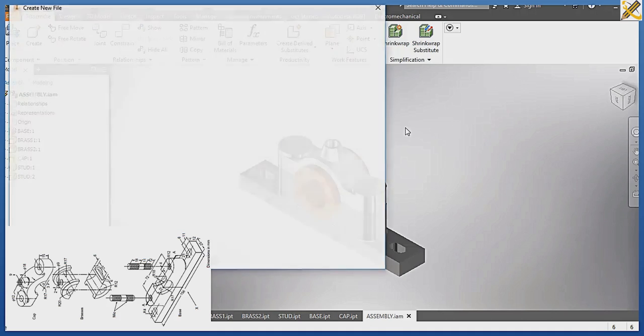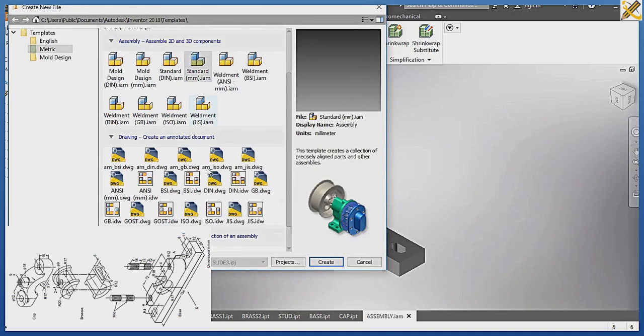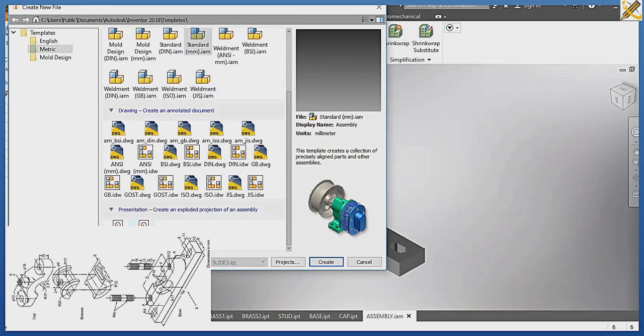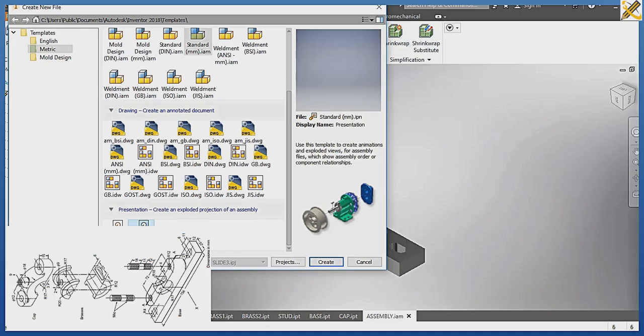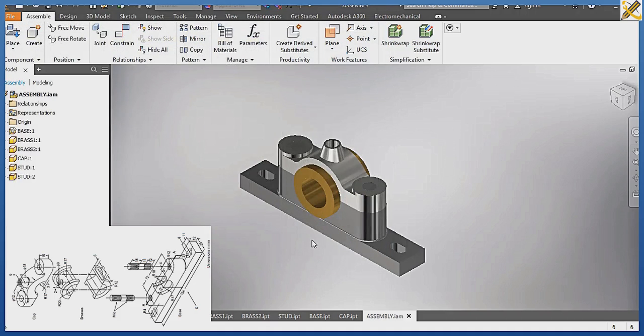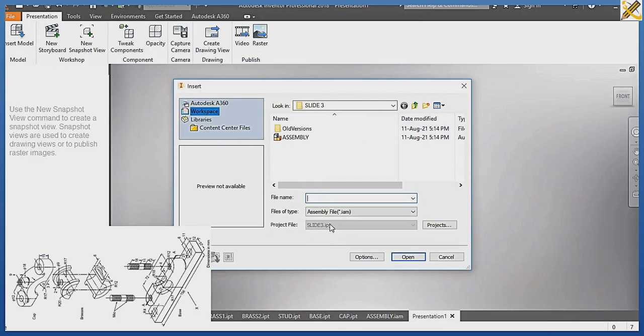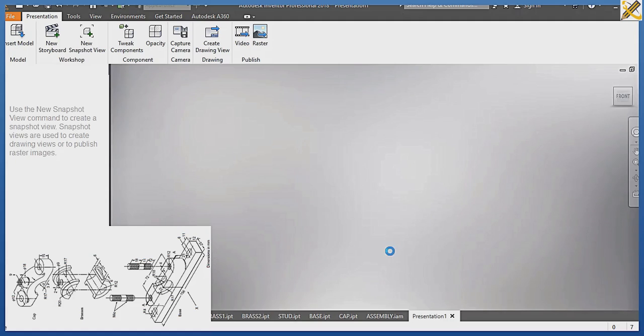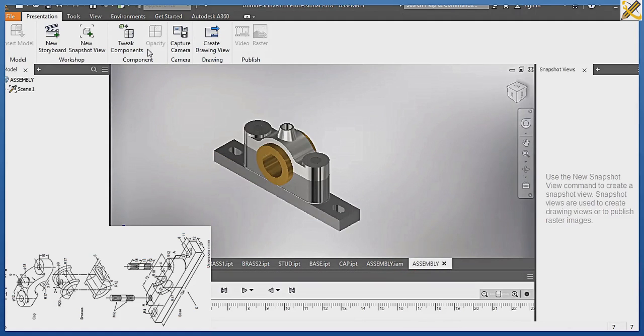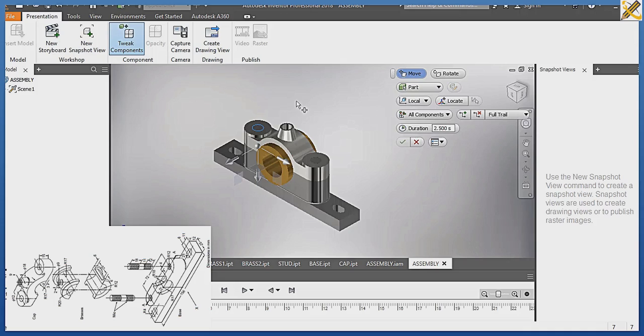I'm going to press Control N. Let me produce the presentation view first so that I won't forget. Clicking on standard, I click create. Opening it, I click on assembly, then open. Then I click on tweak components. So what are the very first things we are going to remove? This third one, and the second, you press control, then you click this arrow and pull it up. So that's it right there.